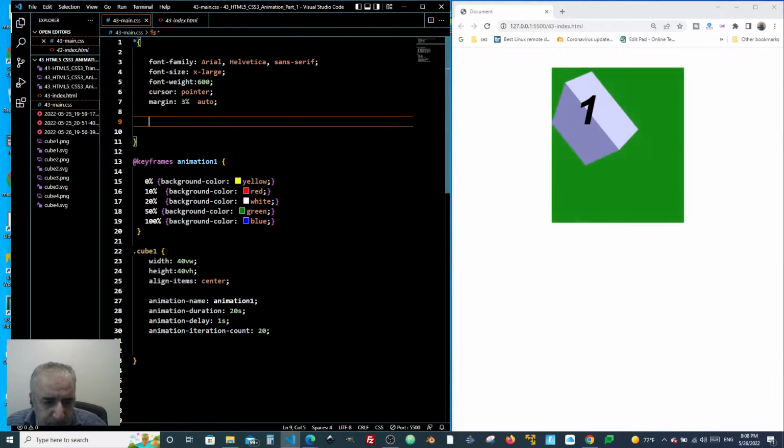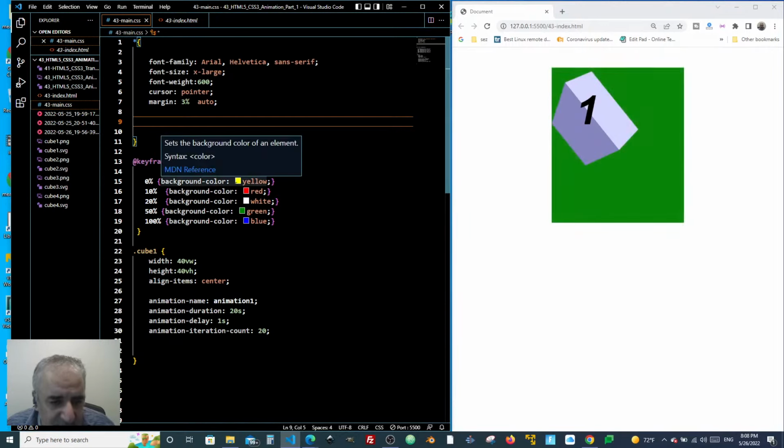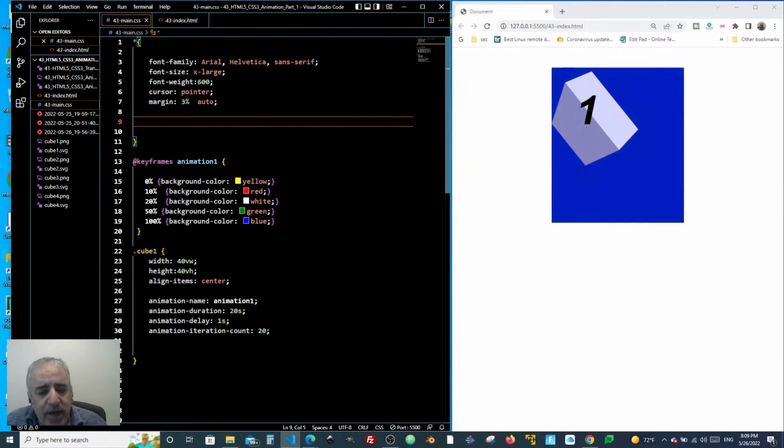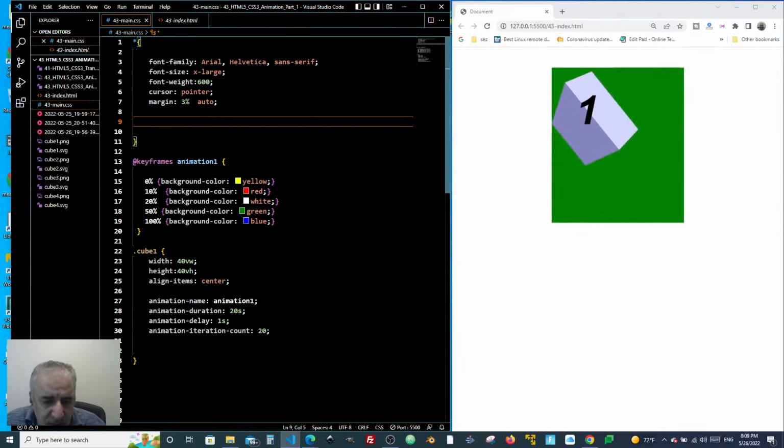And the way you do it, first you have to specify the add keyframes, and then you give it a name, the animation name, which in this case is animation1, and you give the selectors and their values here, the attributes and their values, and then you go down to the element which you want to style. In this case it's cube1, and you add the animation name, what you specified before, which in this case is animation1, and that's what I have here.